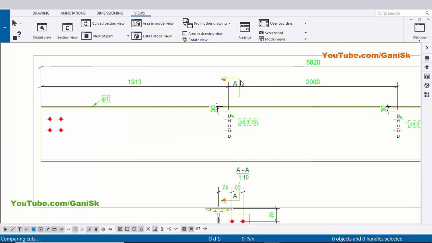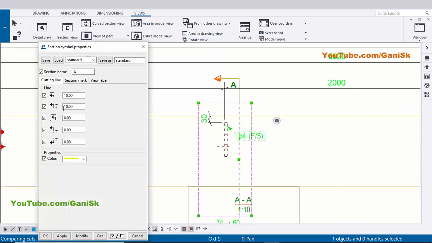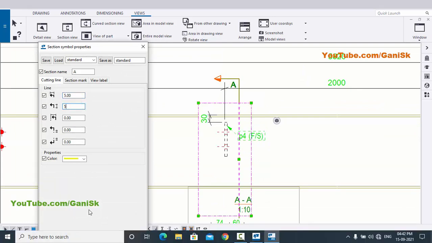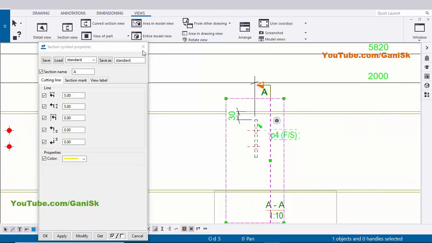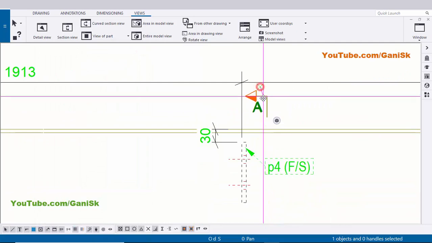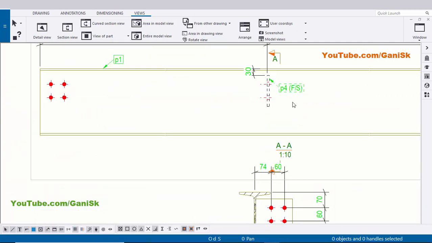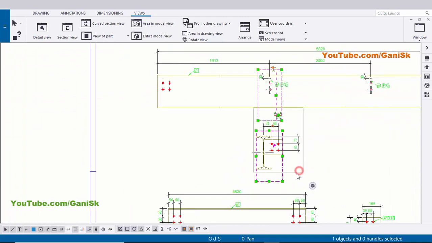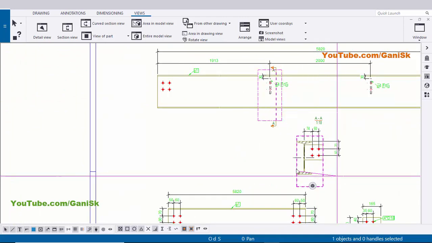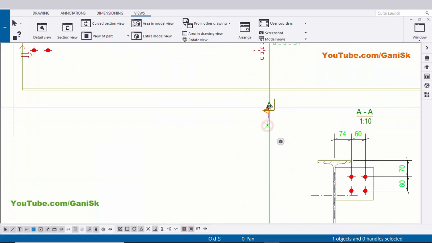Now I'm going to change this arrow size, so double click on this arrow. Let's take here 5, click on modify and close it. Now click on it and drag and place it like this. Similarly, we're going to place this arrow. Before that, we need to move this section, so click on this rectangle and drag and place it here, and drag and place it like this.